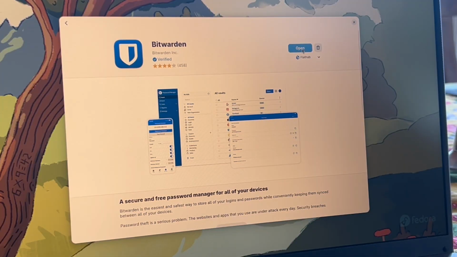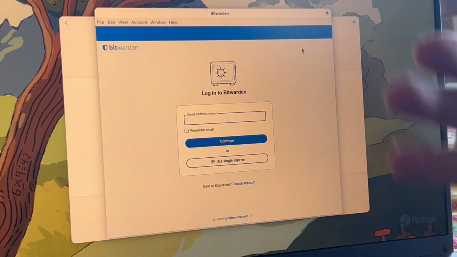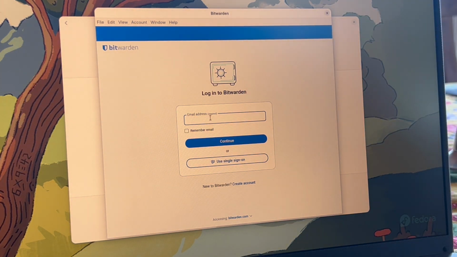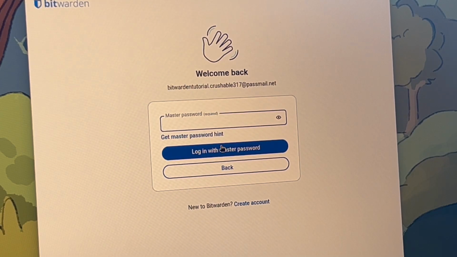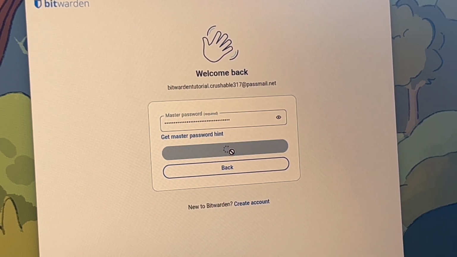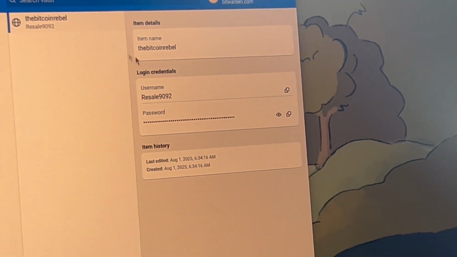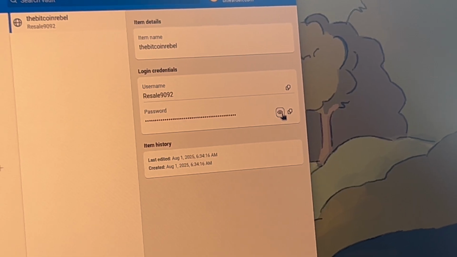Okay, so now we've downloaded the Bitwarden app here. We can open it. And we do this so you don't have to use a browser every time. You can just go directly through the Bitwarden app, and it'll ask you for your email and password, and you'll be good to go. So we'll enter our email address here, continue, master password, and log in with master password. So now we can click on this item, the Bitcoin Rebel, and we'll see the password and all our information that we just saved on the browser.